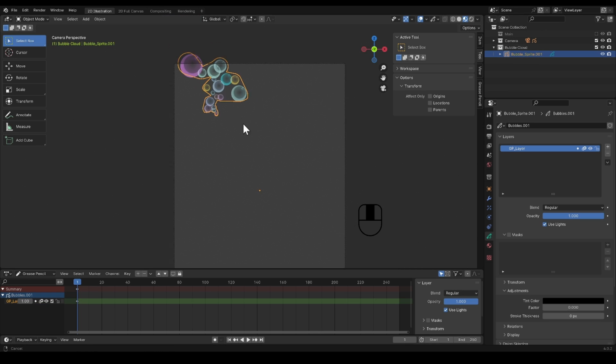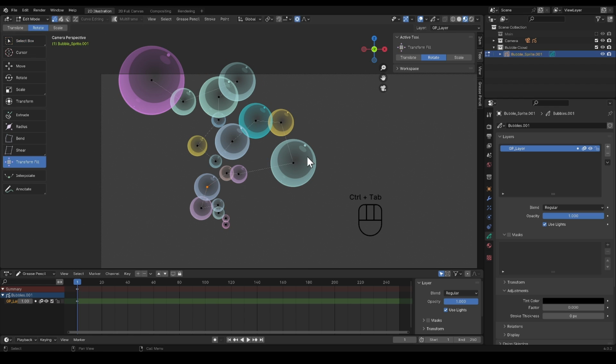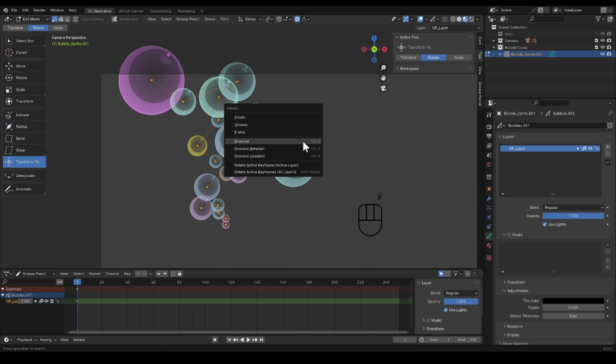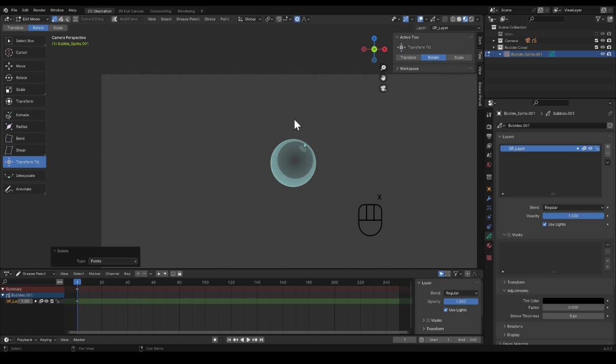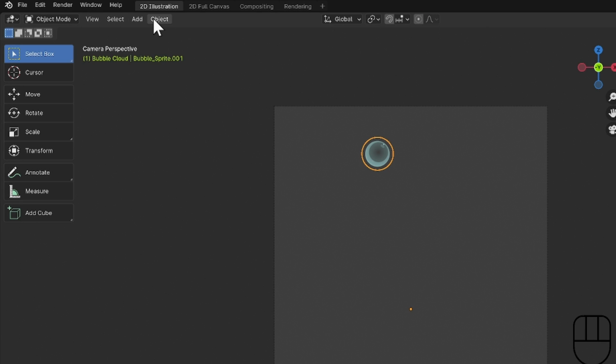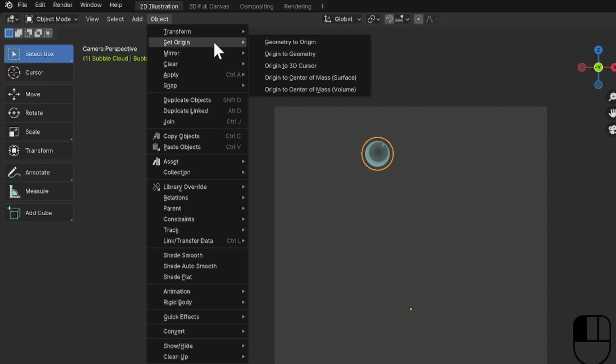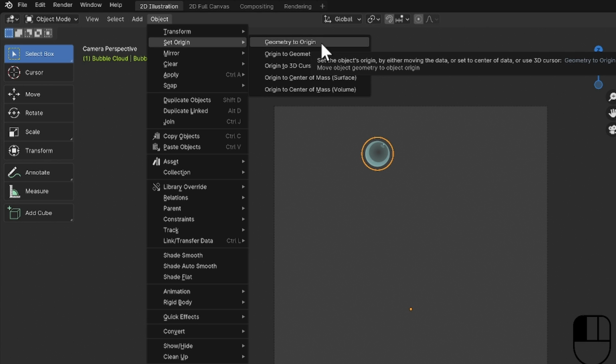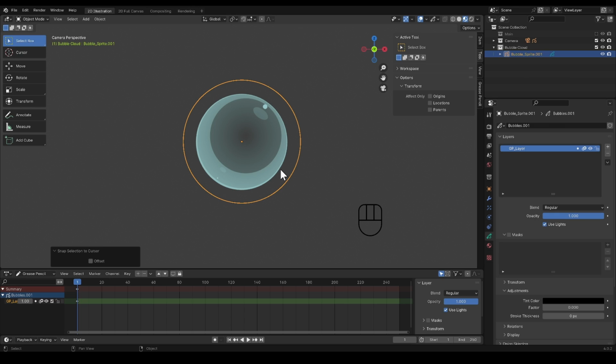Select the Bubble Sprite object and toggle into Edit mode. Make sure that everything is selected. Then Shift select a single bubble and delete the rest. Now toggle back into Object mode. Under the Object menu, set Origin, Geometry to Origin. Now the bubble should be perfectly centered at the Grease Pencil's own origin point.